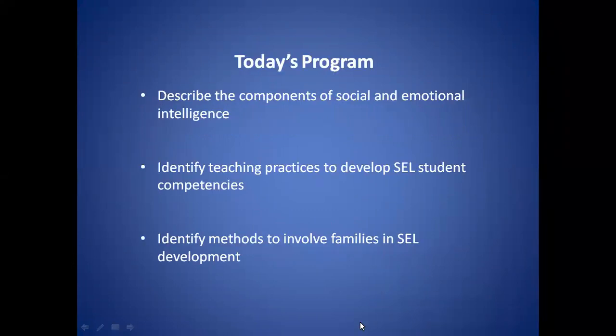All right, there are three things we'll cover in today's program. The first has to do, we'll talk about what is social and emotional learning. The second one is what you can do. And the last one is how you can get some help in doing this.